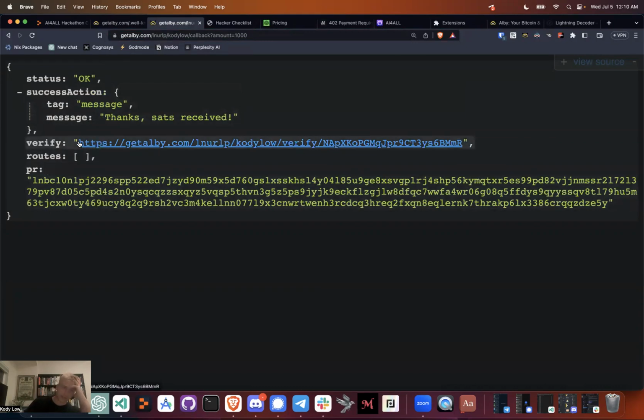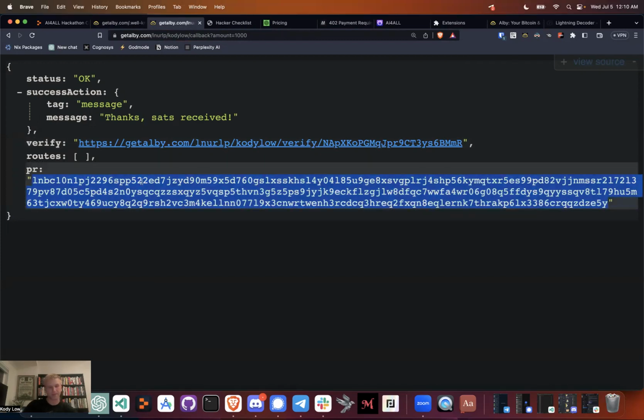And so I get this verify URL, which is something that the client can poll against in order to see whether or not the invoice has been paid, right? That's a useful client-side thing for while you're doing that. We're not going to use this. We're just going to have this all be server side and just use WebLN. And this PR is a payment request, and this is what the actual invoice is, right?